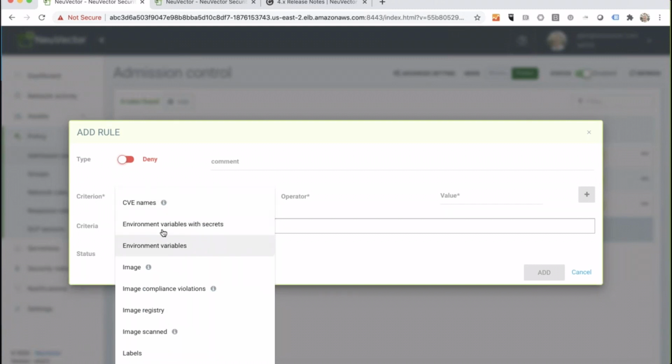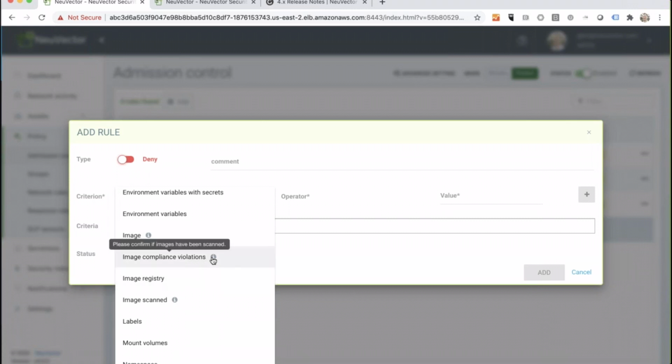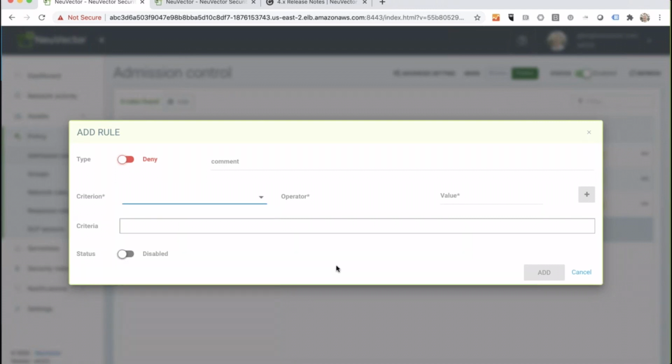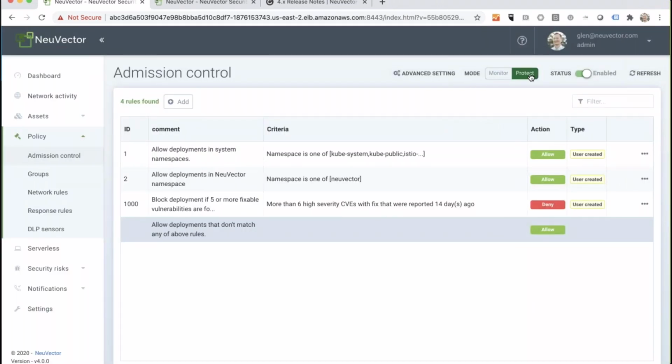Now, what we've added in version 4 is environment variables and environment variables with secrets, as well as images that have compliance violations like we just took a look at. So we've added a number of ways that you can detect problematic images that are trying to be deployed into production, and enabling you to just warn you about that, or in a protect mode, we will actually tell OpenShift or Kubernetes to block that deployment.